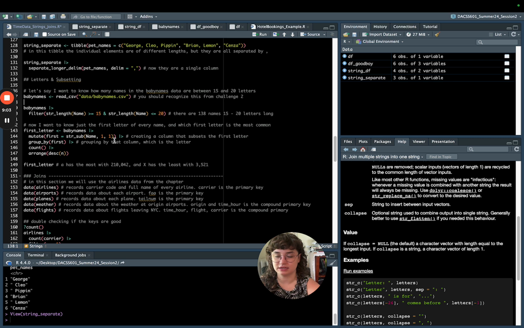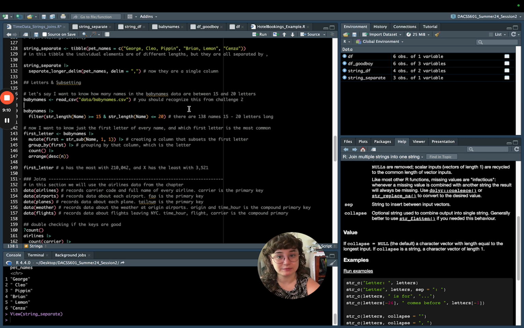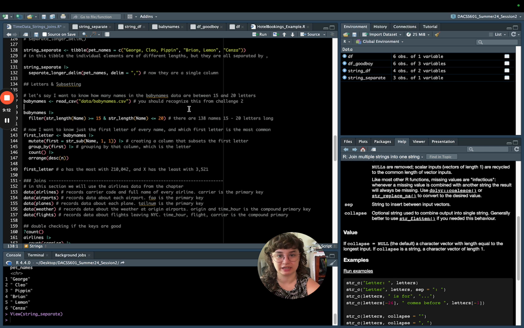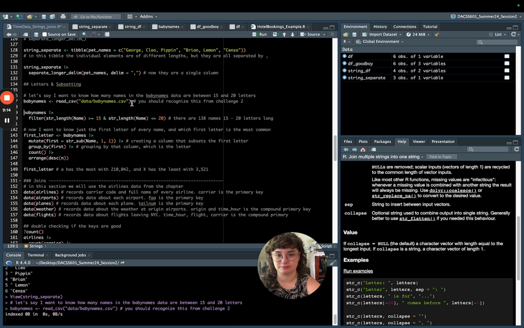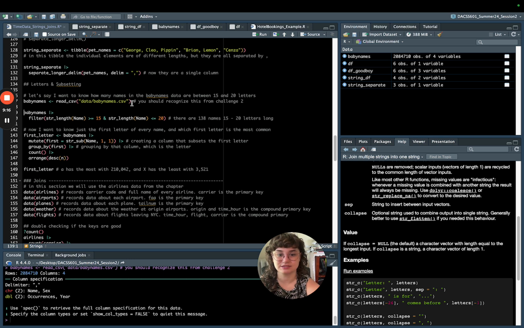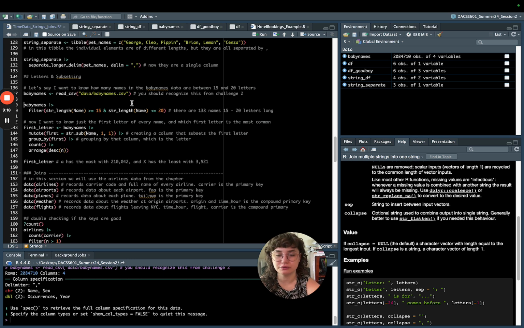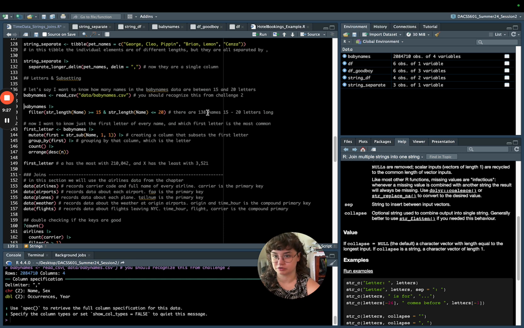Last thing, let's look at letters and subsetting. Let's say I want to know how many names in the baby names data are between 15 and 20 letters. I'm going to read in the baby names data frame. You should recognize this. This is part 2 of challenge 2. And I want to filter anything between 15 and 20 letters long. This is going to be helpful for you for your upcoming challenges as well.